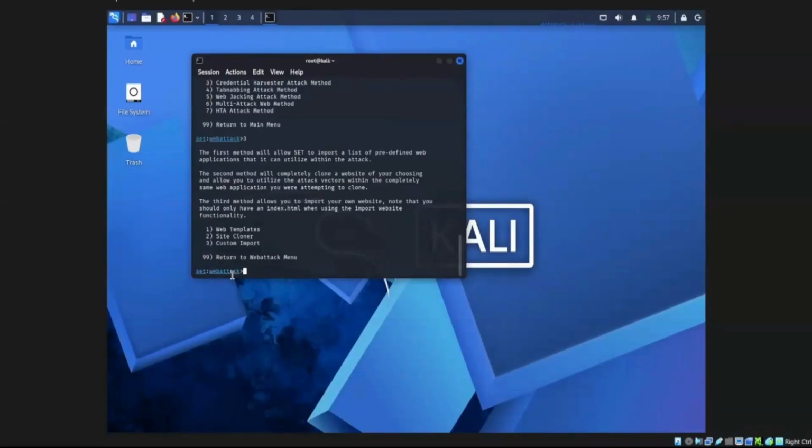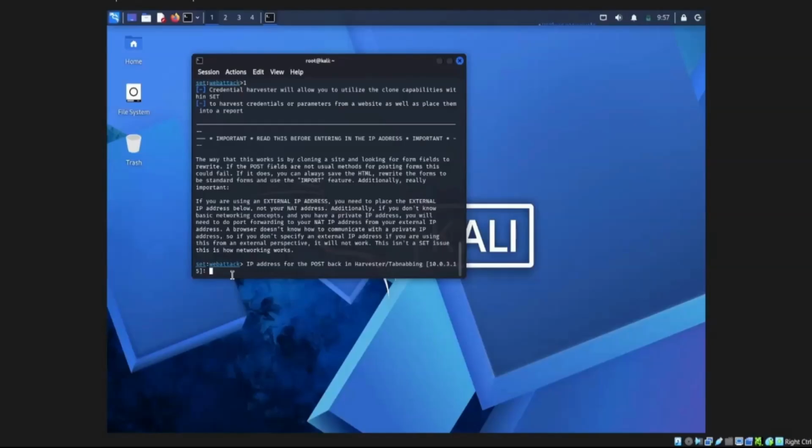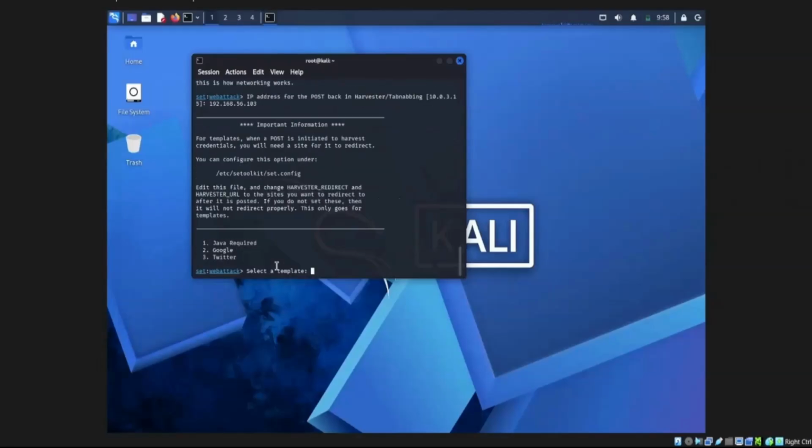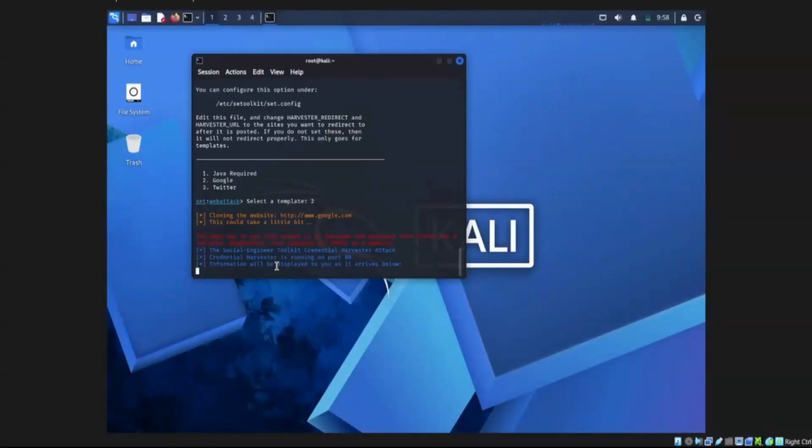Now I have different options. For our attack, we will just use the web template option. Then we enter our IP address because that is the address the result of the phishing has to be returned to. When you create a fake web application, the victim enters credentials and those credentials have to be sent back to you so that you can use them. Next, we choose option 2, Google, because our attack is on Google login.